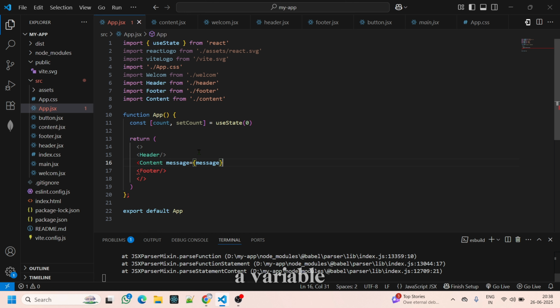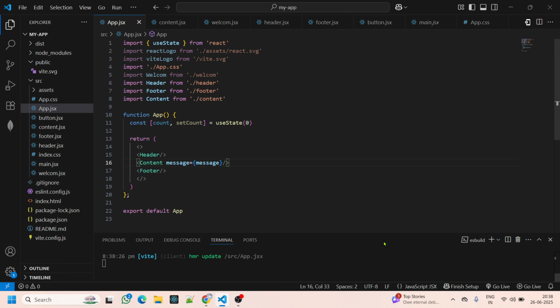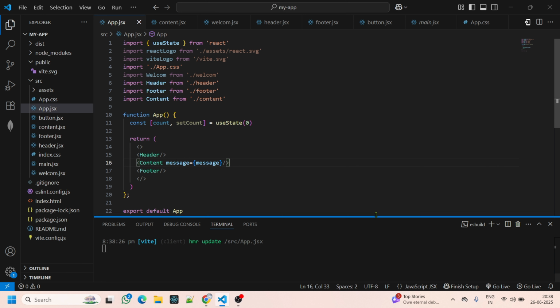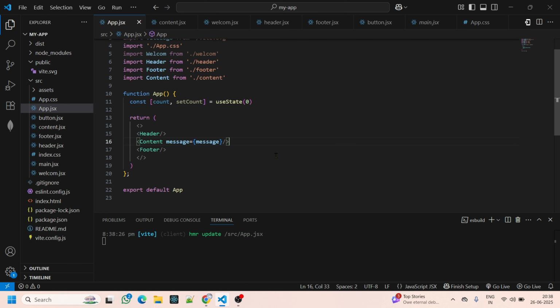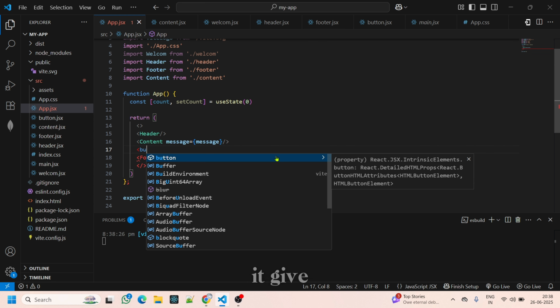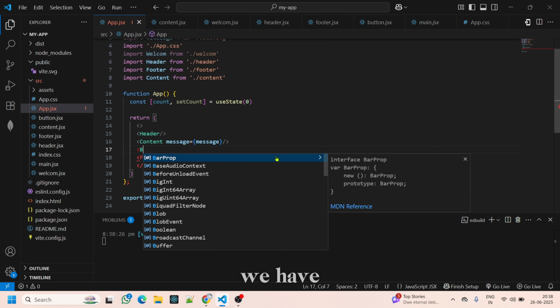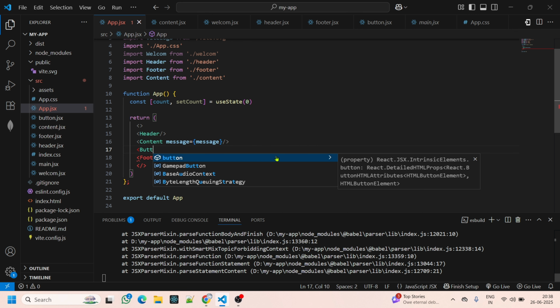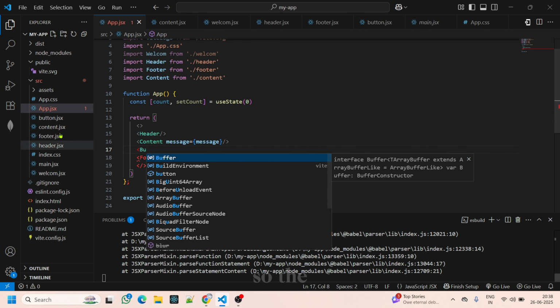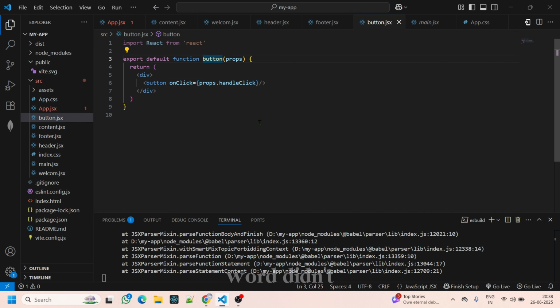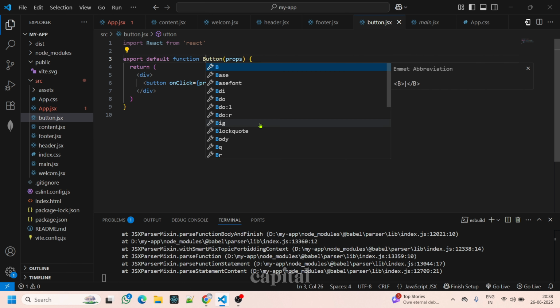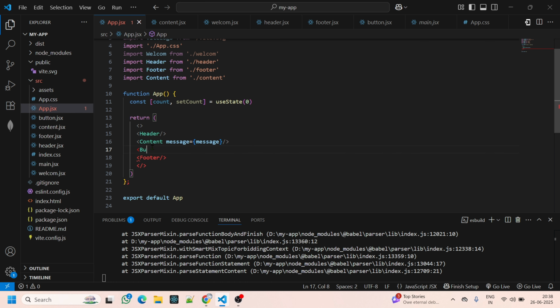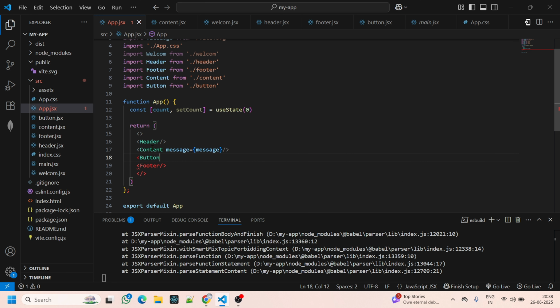Message is a variable. I'm closing it. Okay. This just down to it. Give the button. Here we have created a button component. So where word didn't should be capital. So this is the button component.